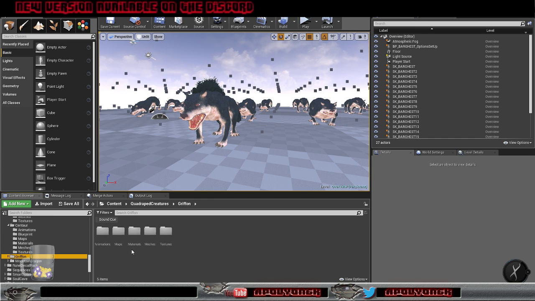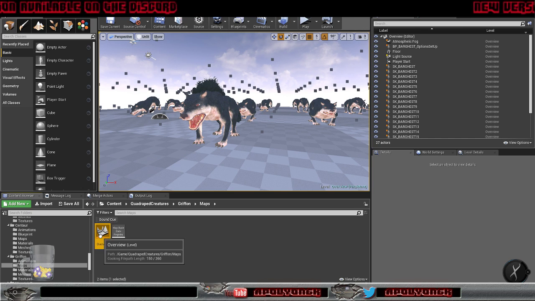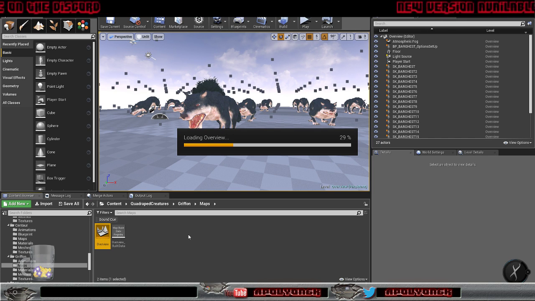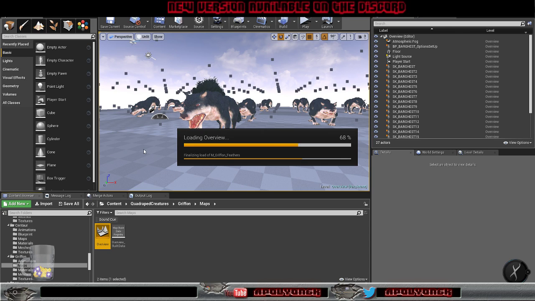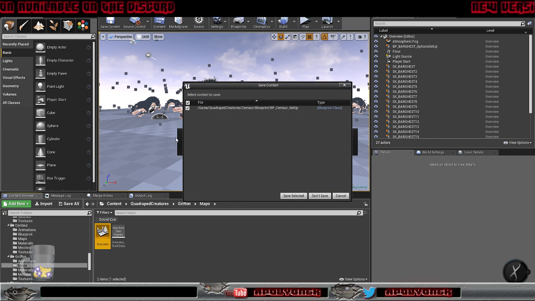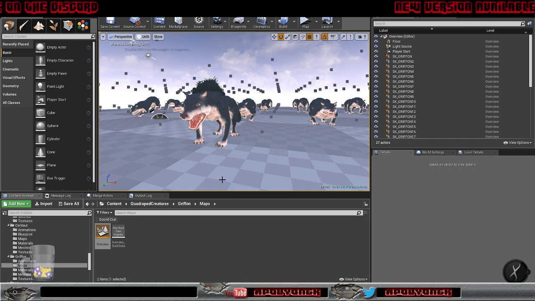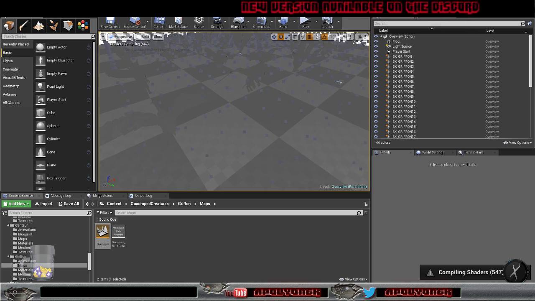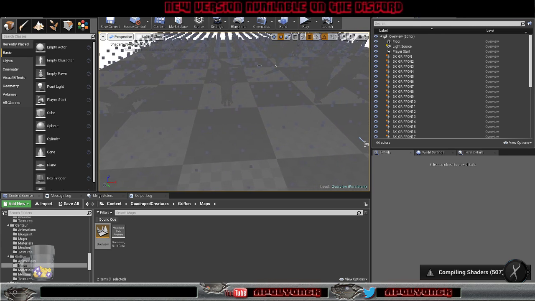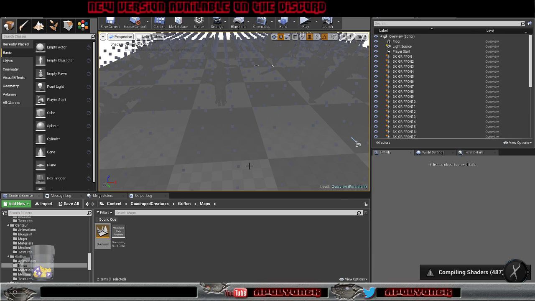So let's have a look at the griffin. I'm thinking of maybe adding the forest animals. But I mean, they were free, so let's have a look at them anyway.